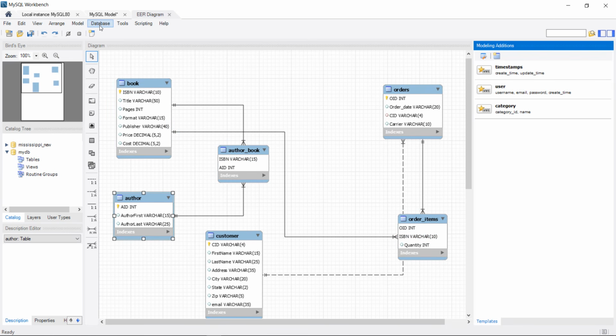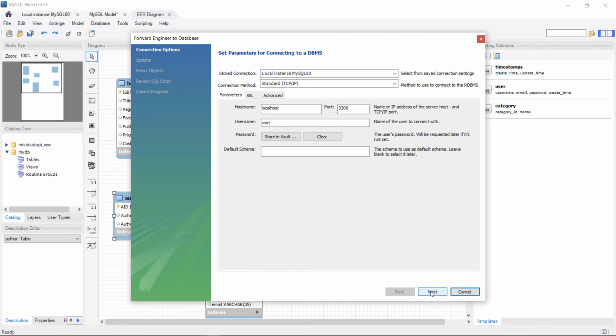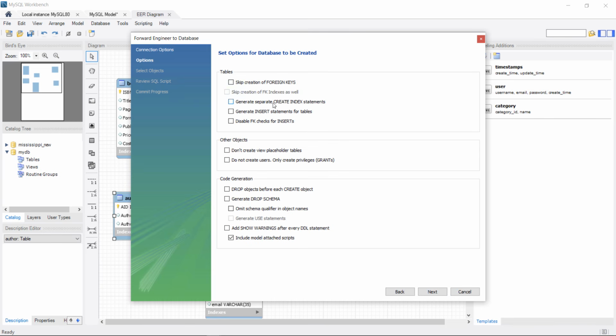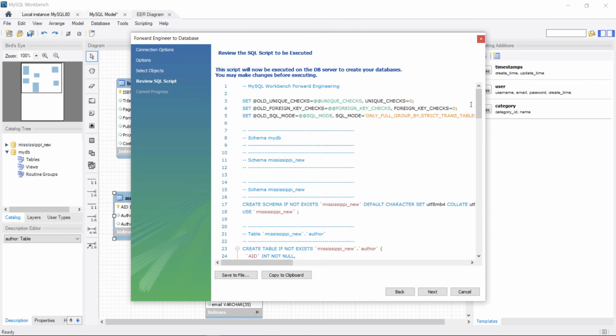All right, so we're going to go back to this database menu here, and I'm going to go forward engineer. Okay, same sort of dialog box here. And we have a bunch of references here. We're not going to get the data when I do this, so generating the insert statements isn't going to do anything for me at this point. I'm just going to hit next and again, maybe log in. And we'll just get through the wizard.